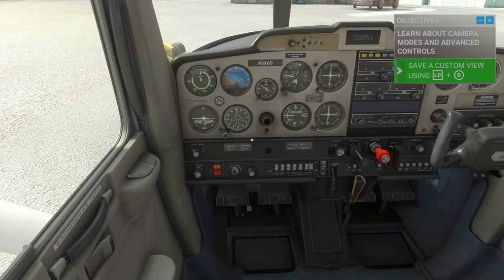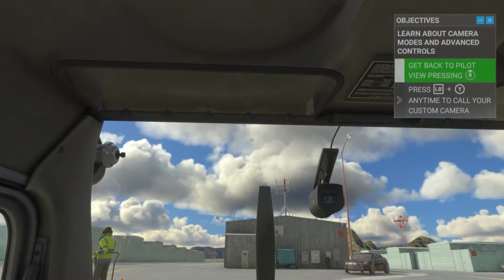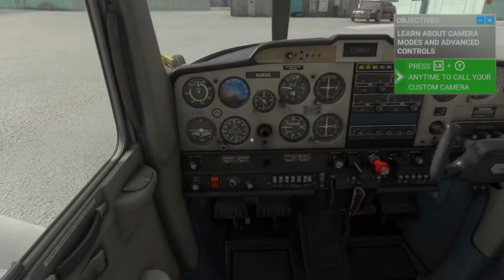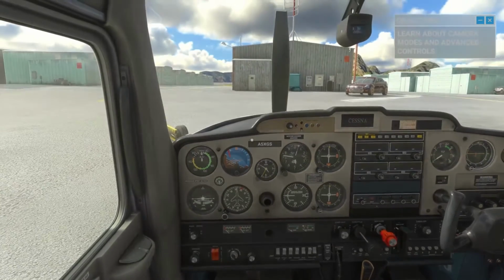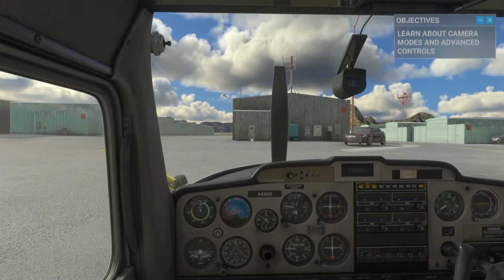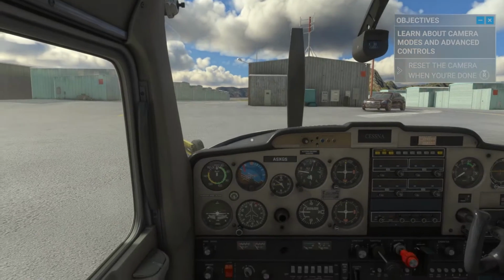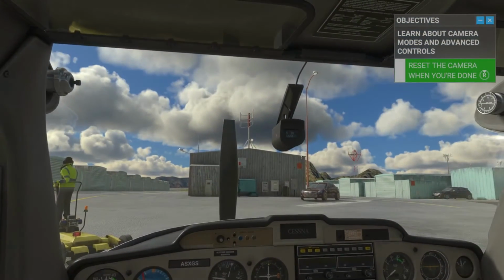Now, reset the camera to its original position. Then try switching to your custom one again. Alright, that covers all the main camera functions available in the simulation. Try to familiarize yourself with them a bit more. Then reset the camera to its original position whenever you're done. Great.